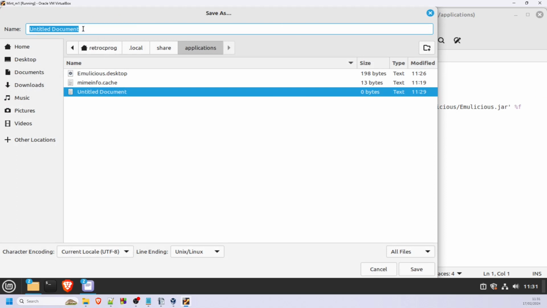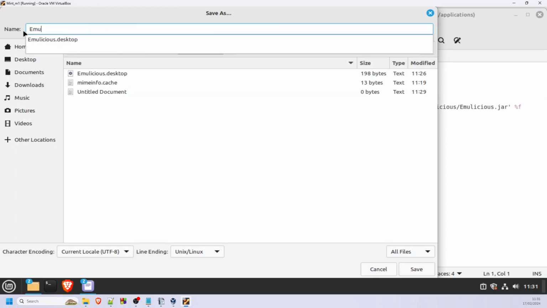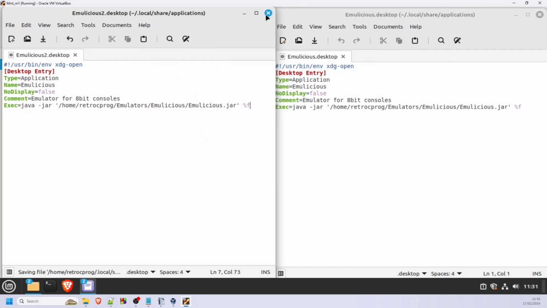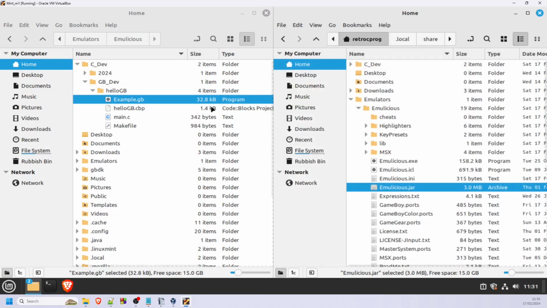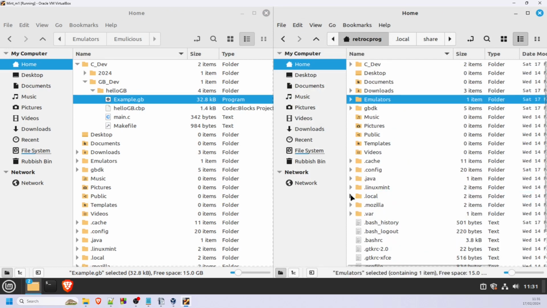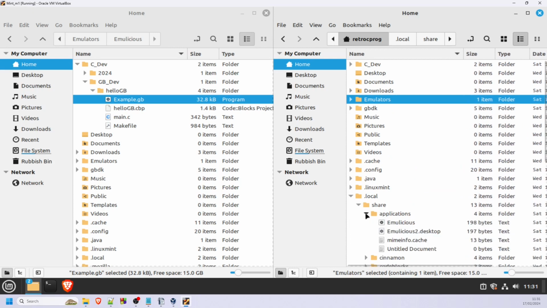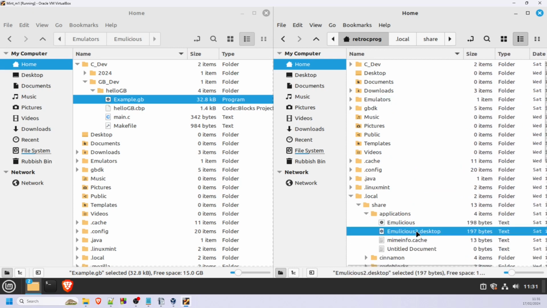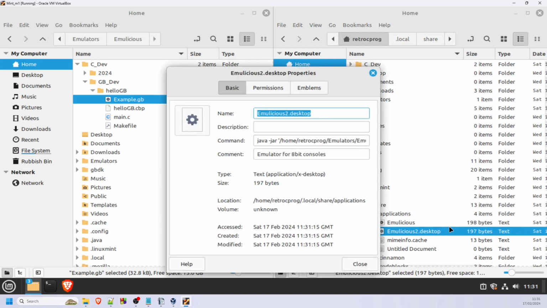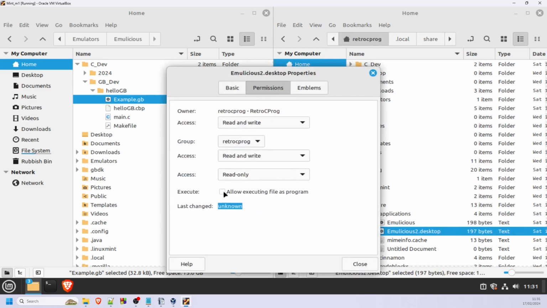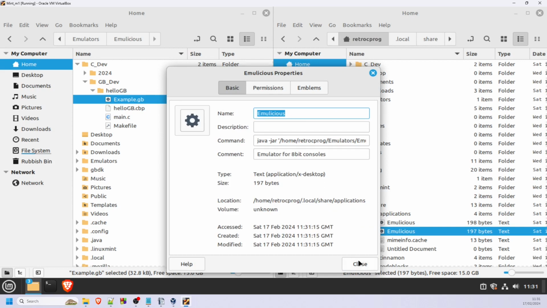Save as emulicious2.desktop. Save that. Now if we close these, go back to local share applications, you see I've got a second one there. Right click on the properties and then permissions, allow executing as program. Close that.